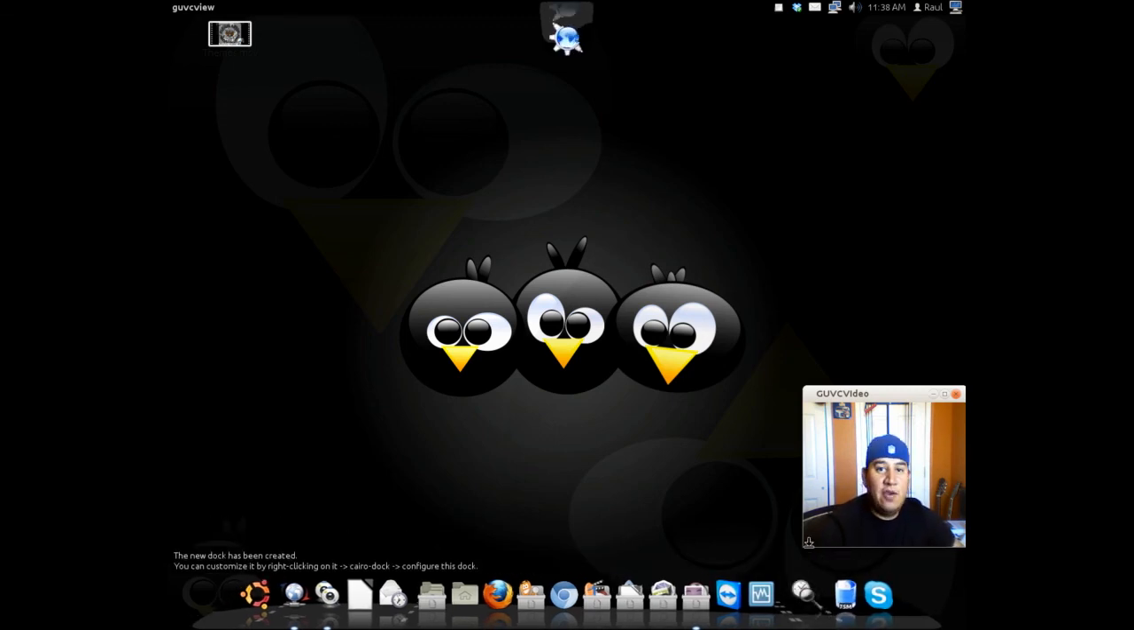So you can configure, customize the Cairo Dock as much as you can, and it's as simple as right clicking on your mouse. So hopefully this tutorial helped.